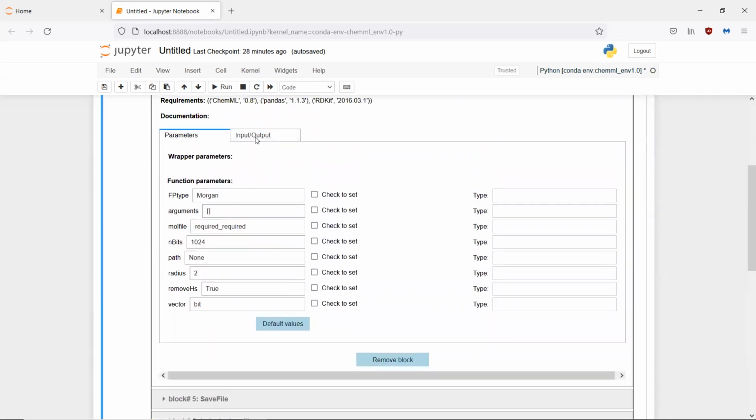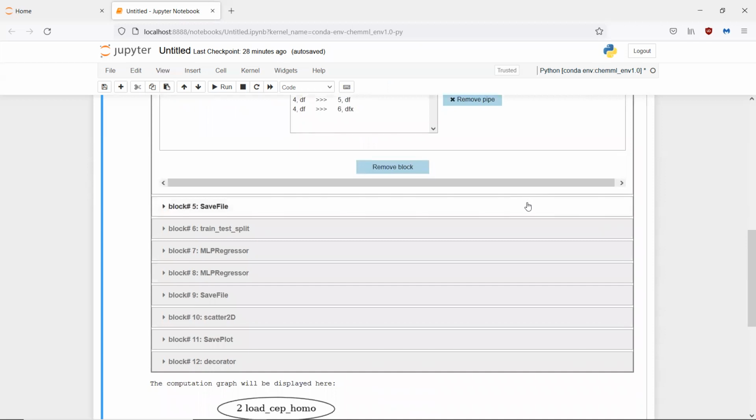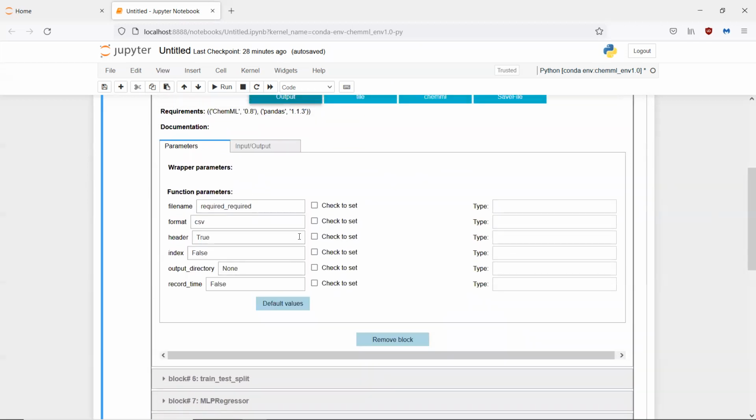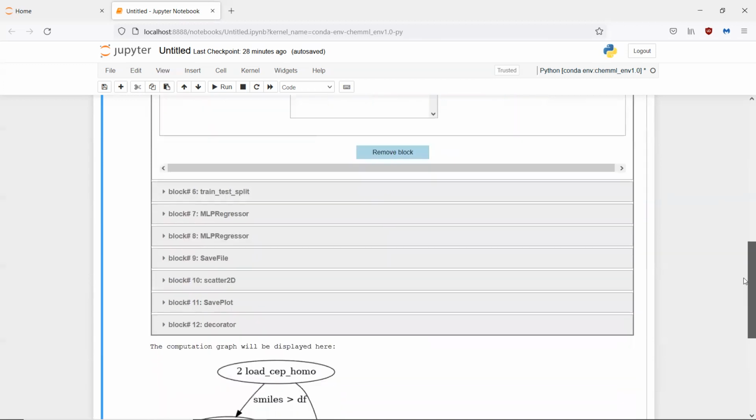Fingerprints, we don't need to change any of the parameters. We're going to send it to block 5 to be saved, and then also to block 6 as DFX. This one we only need to change the name, so we'll call it RDKFP. And send that to block 6 as well. Oh, nope. Actually, that's the save block. We don't need to send that anywhere.